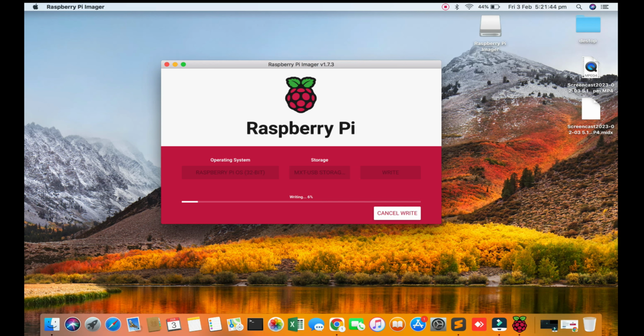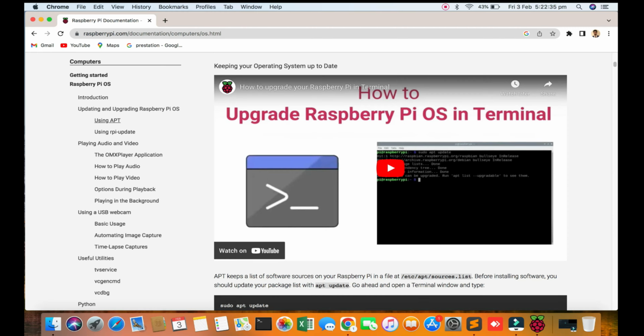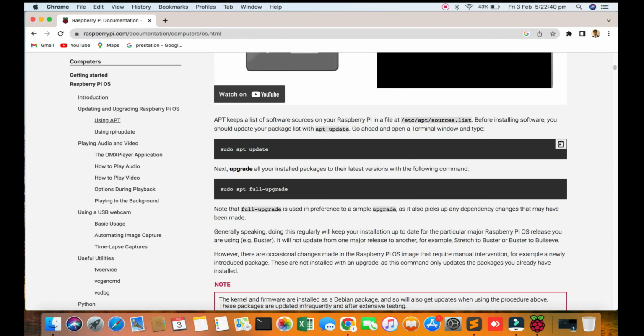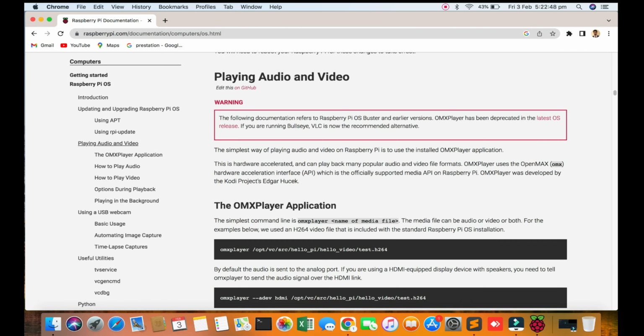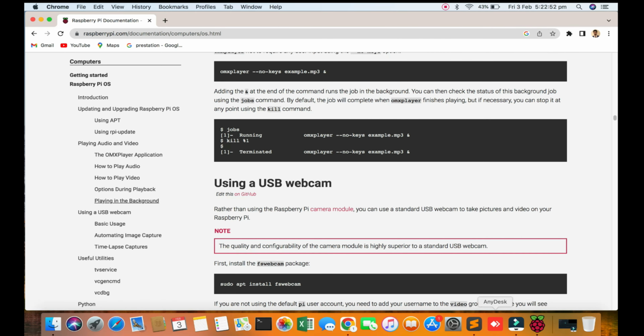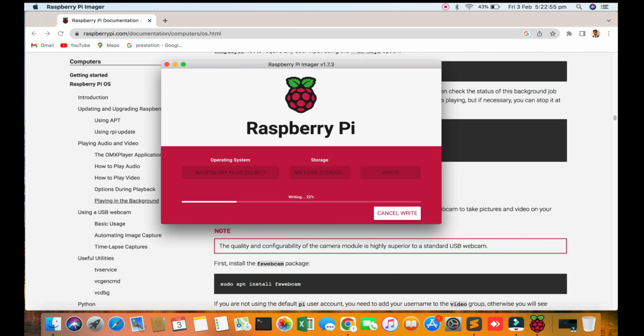So write the image. After writing the image, you can see the Raspbian. We are going to the official website to download Raspberry Pi OS. You can also download it manually, the desktop version.